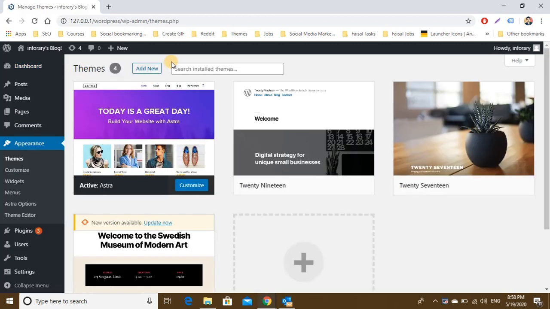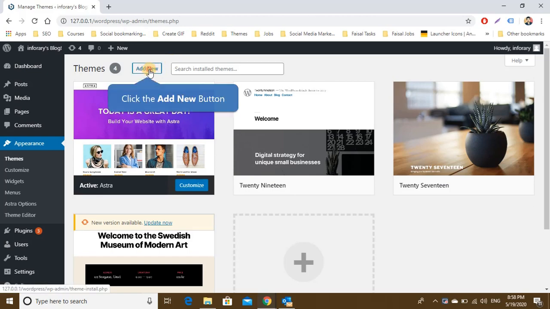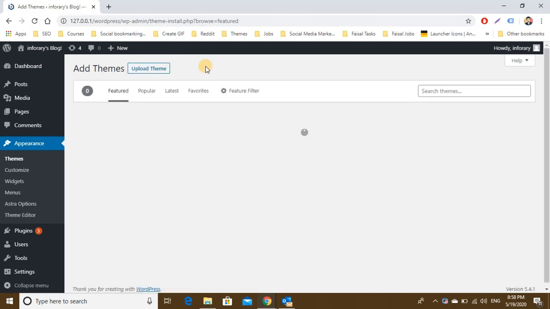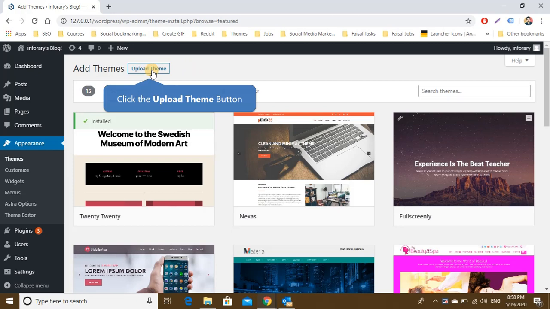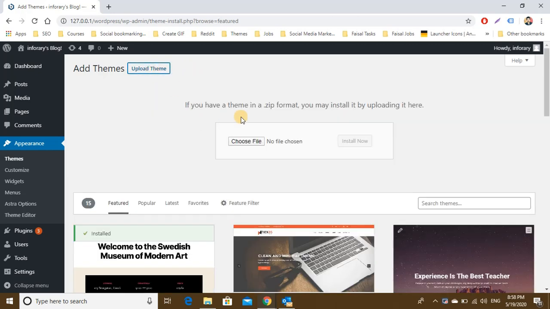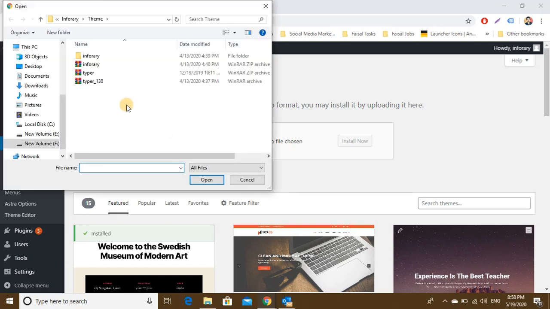Now click on the add new button and then click on upload theme. Here you will see the choose files. Here it is. Just click on it and choose the theme which you want to upload. Just make sure that the theme must be in zip format because the zip file is the only extension that is acceptable from WordPress.